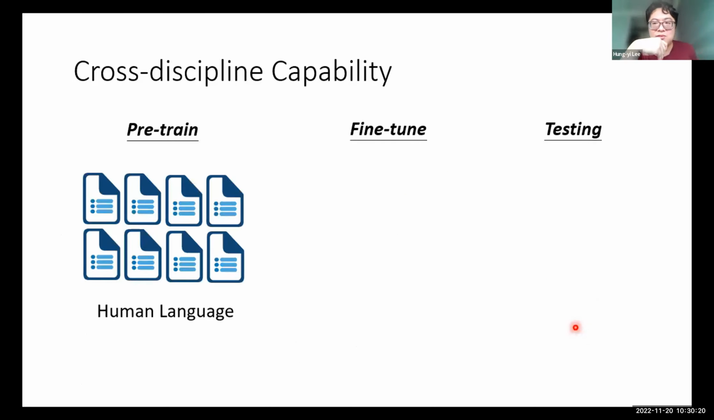So until now, we have shown that BERT learns something from the text. It learns some linguistic stuff. And there is also some theoretical evidence. However, here I'm going to share some experimental results that will change your understanding of the pre-trained language model. Here, we are going to show that those pre-trained language models are not only good at natural language processing tasks, they have cross-discipline capability.